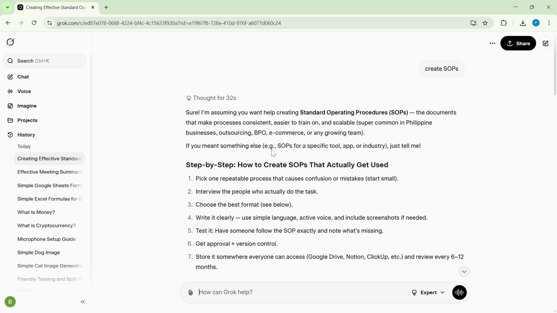And that's it. You've used Grok AI to produce a clear, professional SOP, ready for review and adoption across your organization.